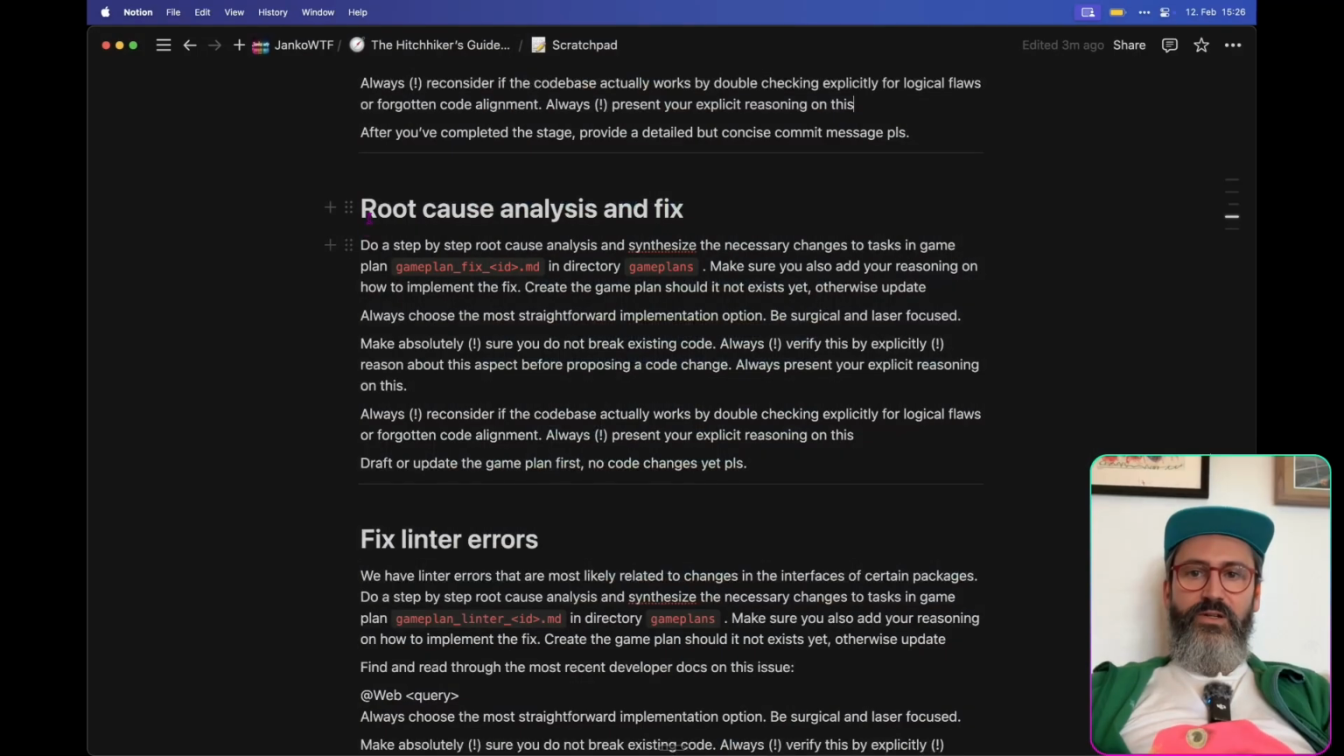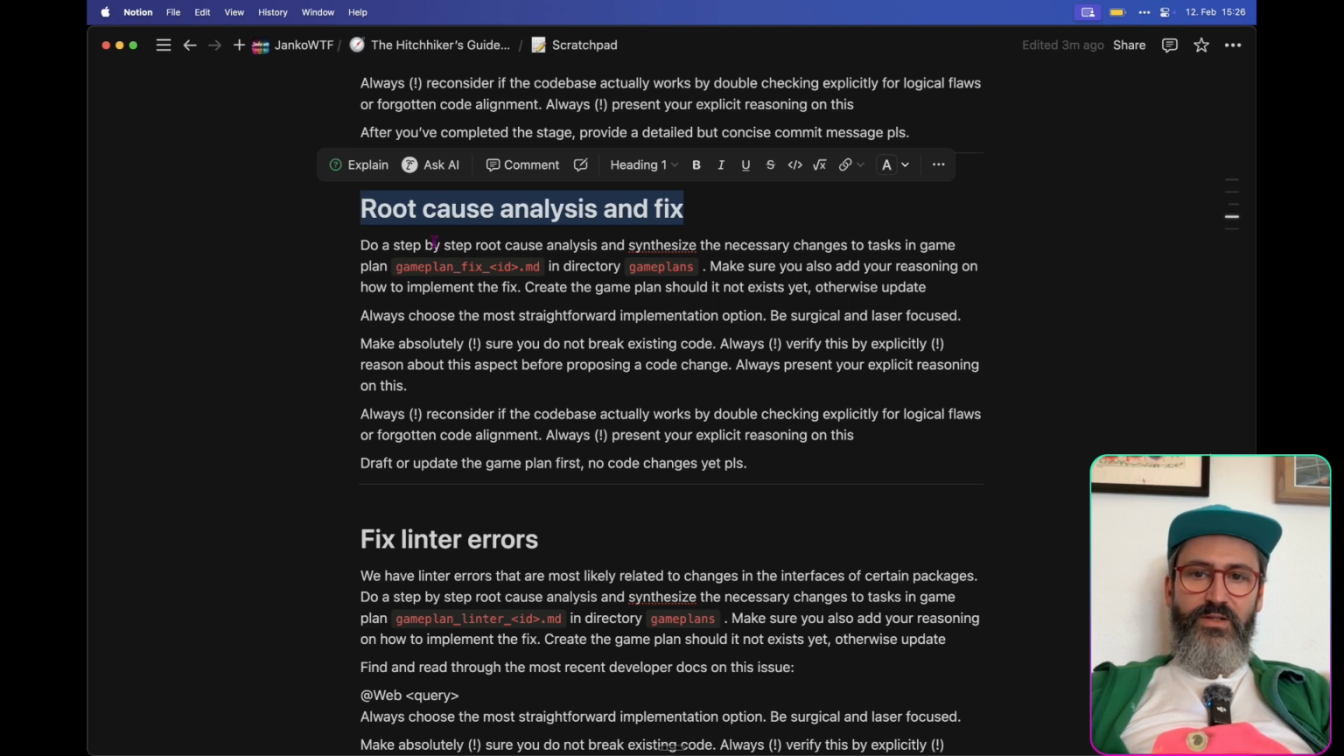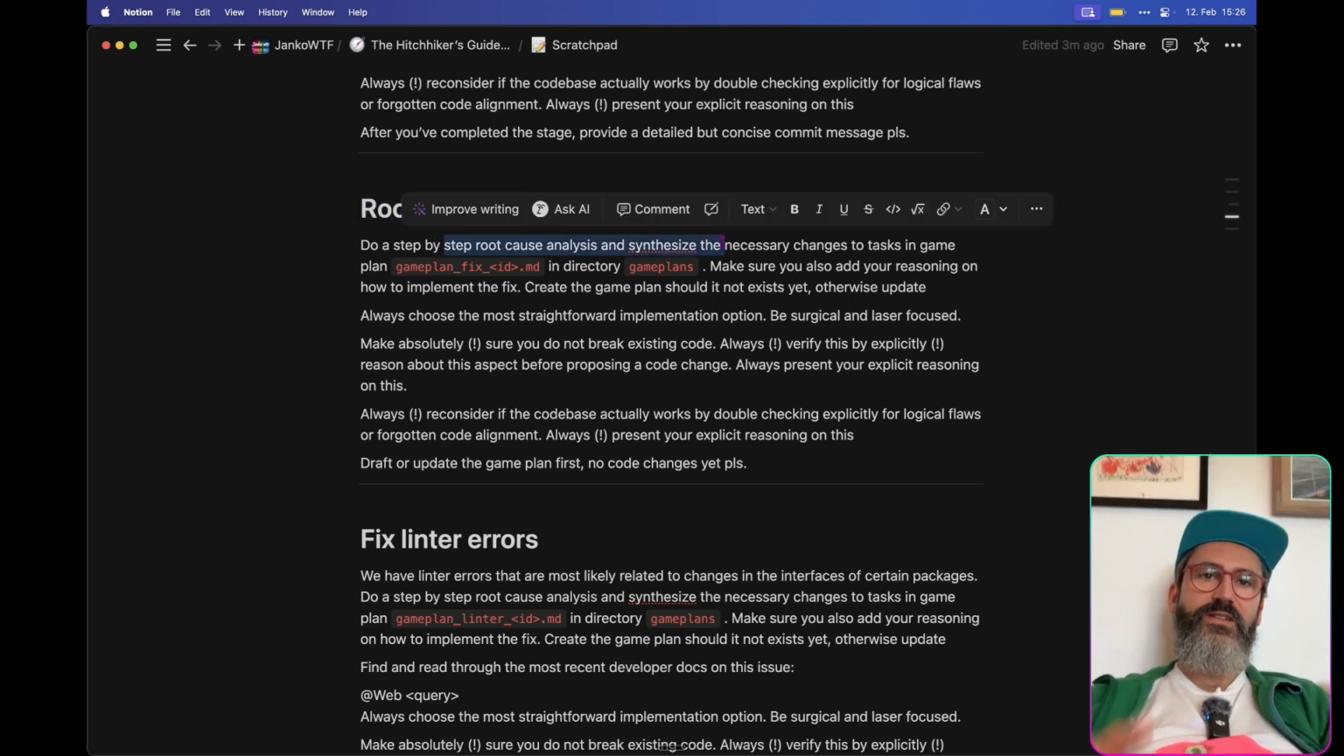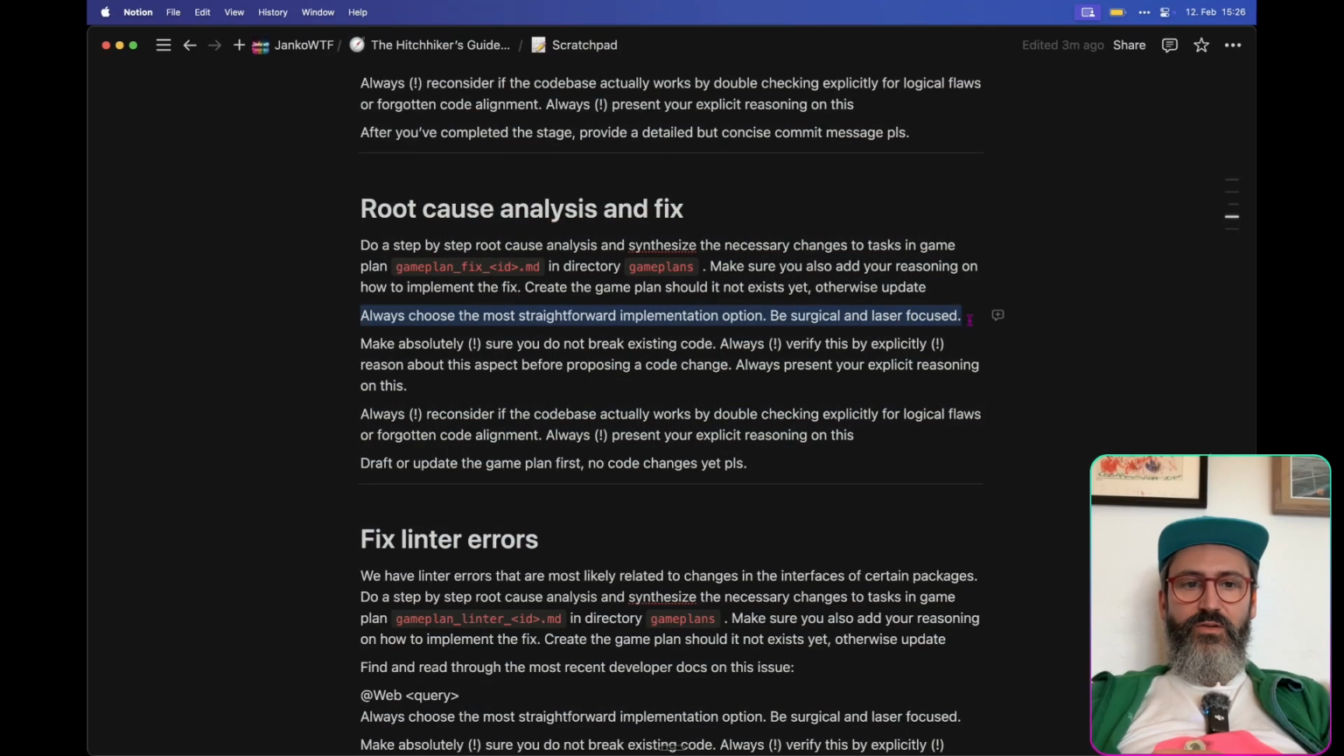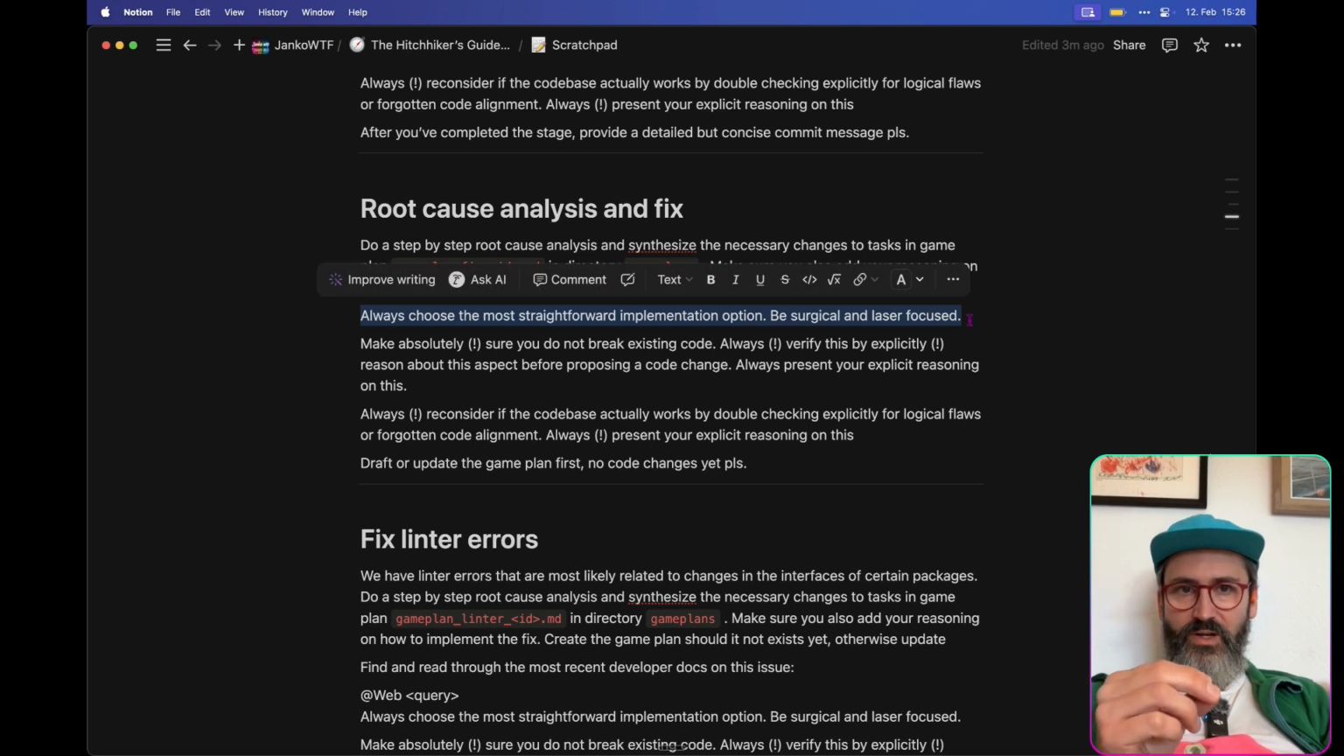Then there's another template, the root cause analysis and fix template, where you ask it to do a step-by-step root cause analysis and synthesize all the stuff that needs to happen, with the reasoning, in a fix game plan. Important is also this line: always choose the most straightforward implementation, be laser focused, be surgical in what you do.